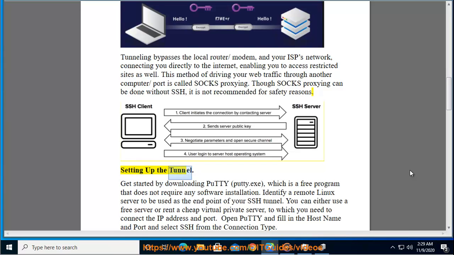Setting up the tunnel. Get started by downloading Putty.exe, which is a free program that does not require any software installation. Identify a remote Linux server to be used as the endpoint of your SSH tunnel. You can either use a free server or rent a cheap virtual private server, to which you need to connect using the IP address and port.